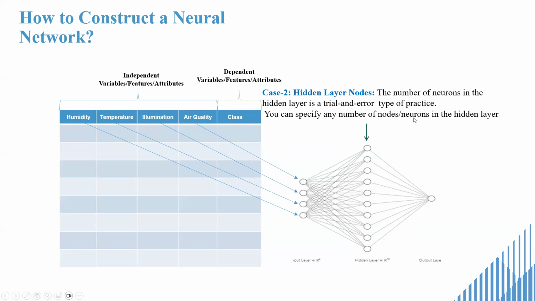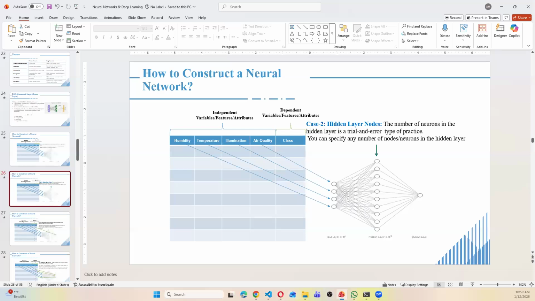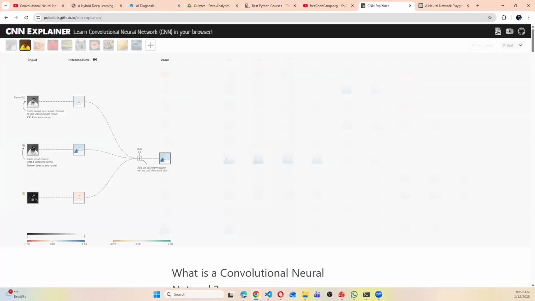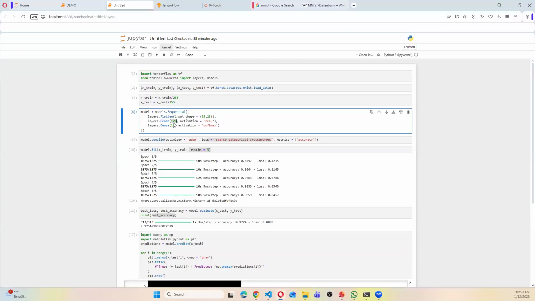You can specify any number of nodes or neurons in the hidden layer. You can have like 52, or the 128 that I had here. I was specifying it in this. You can see here it was 128. So I have specified the neural network here.